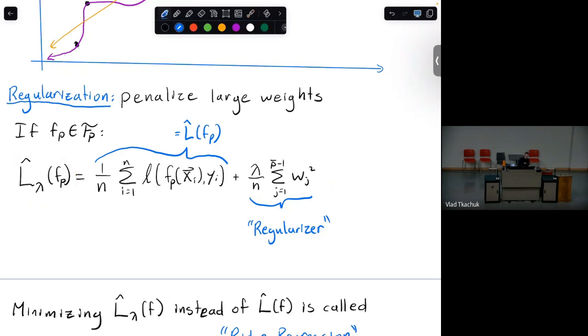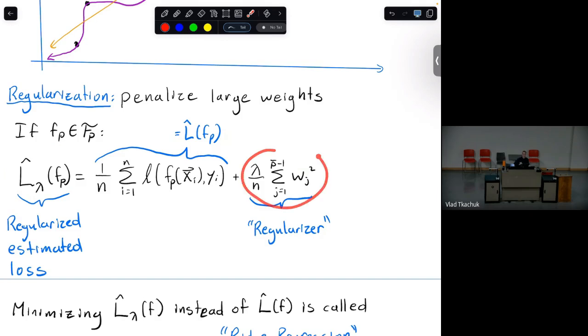And this thing now is called the regularized estimated loss. So before we had the estimated loss, now we have the regularized estimated loss. And notice that if the learner chooses a predictor that has large weights, then it's going to make this term very large. And then the thing it's trying to minimize would be large. So the learner has to trade off two things. It has to trade off making the actual estimated loss small, while not making this too big, right?